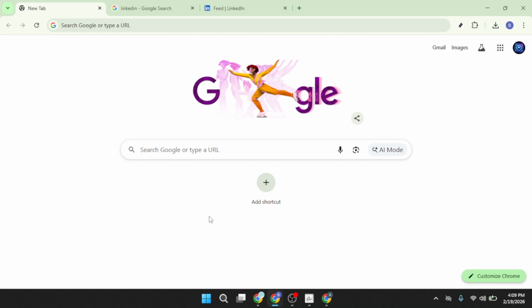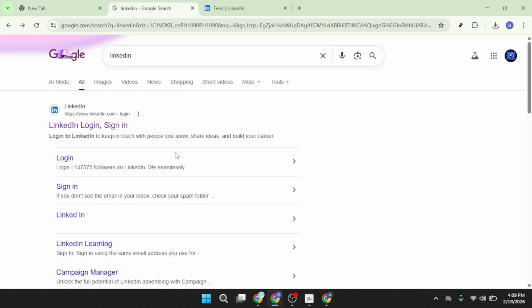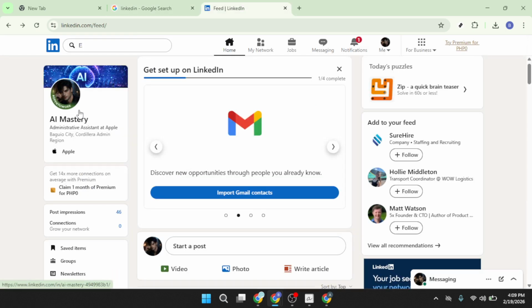Begin by opening your web browser and heading to Google. This is a quick, reliable way to get to LinkedIn without typing the full address. In the search bar, type LinkedIn and press Enter. In the search results, click the official LinkedIn site. If you're prompted to sign in, go ahead and log in to your account. Once you're on the LinkedIn home feed, you're ready for the next part.